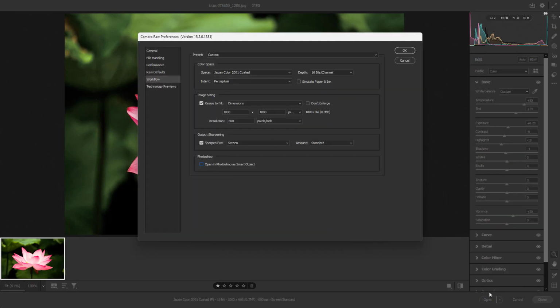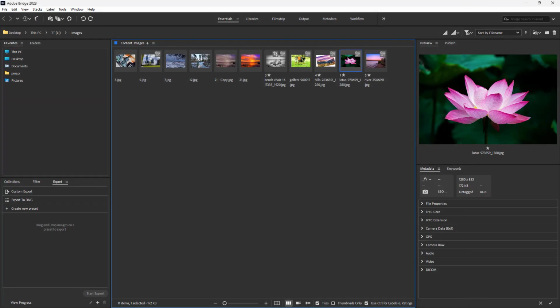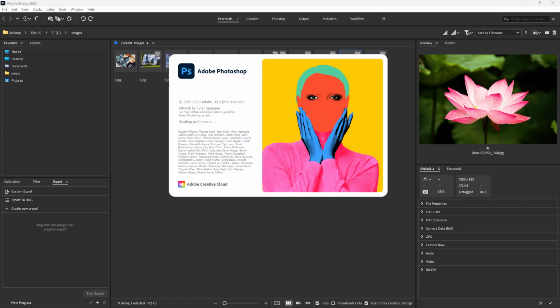If I were to disable this, then you simply get open. So whenever it opens in Photoshop, it does not open as smart object. But as soon as you choose this, you can see open object is an option, and you have other options as well. As soon as I click this, you can see that Adobe Camera RAW closes and Adobe Photoshop loads up.